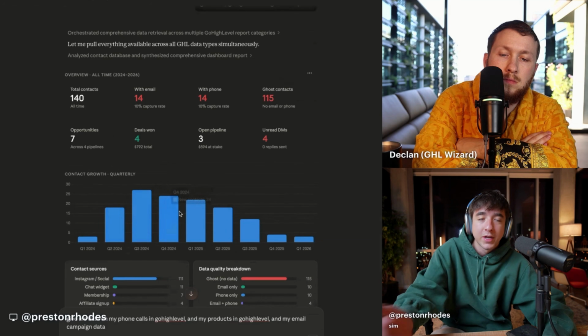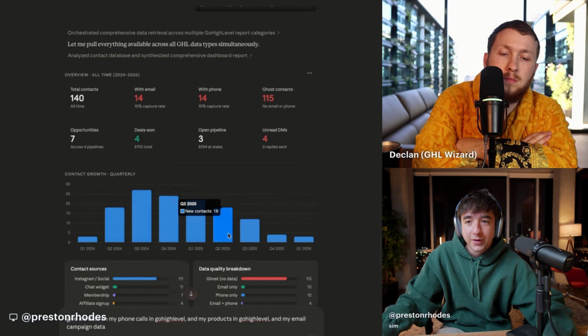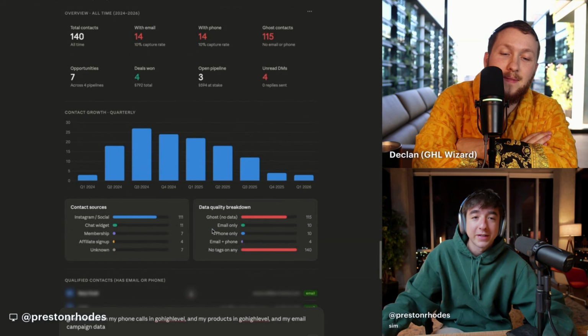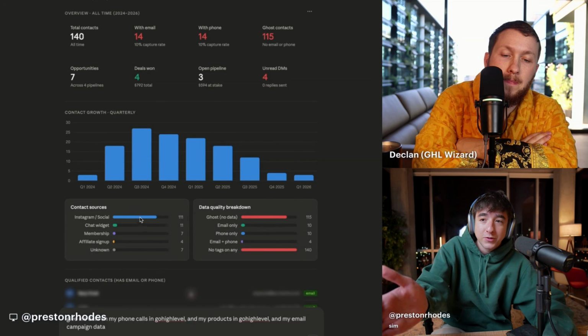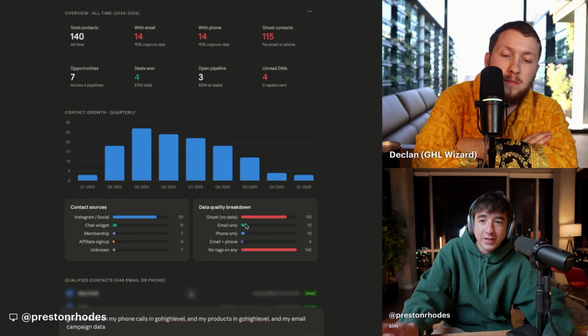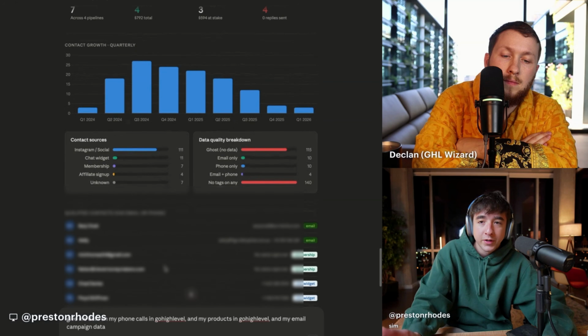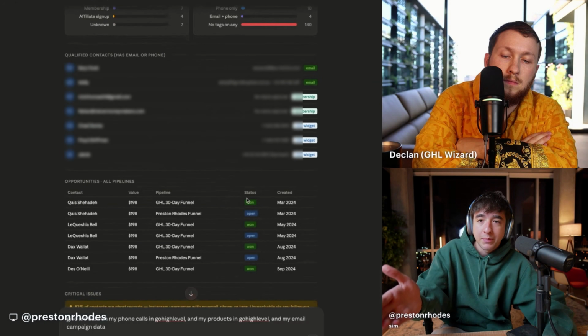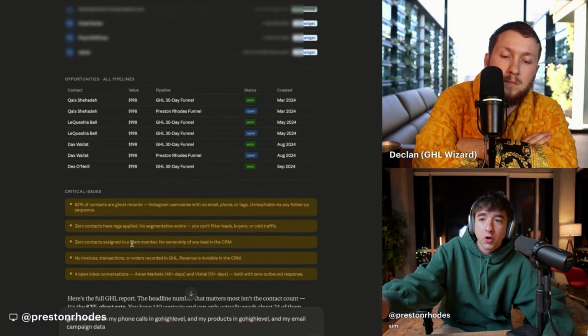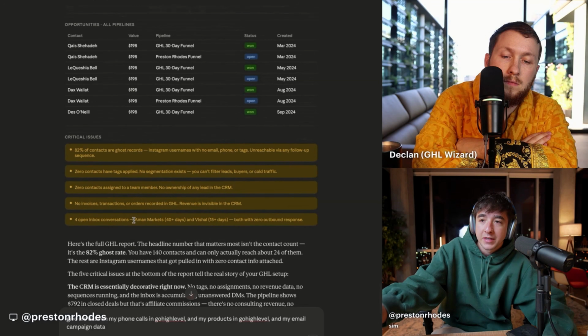Look at this contact growth. This is like a wet dream for an ops person or for someone building custom dashboards, everything. This is a dashboard right inside of your LLM. Contact sources, right? Chat widget, membership, affiliate sign up, ghosts, email only, no tags, qualified contacts that have email or phone. Look, more opportunities with the pipeline value, the status, critical issues about my business, my open conversations.